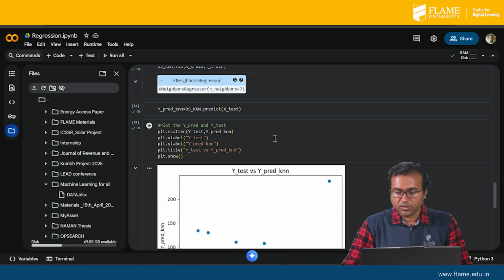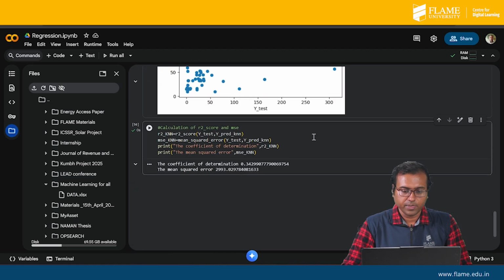Okay, and next we will implement our classification model. So please stay tuned.